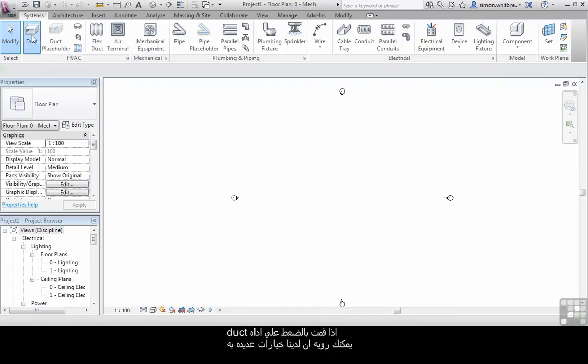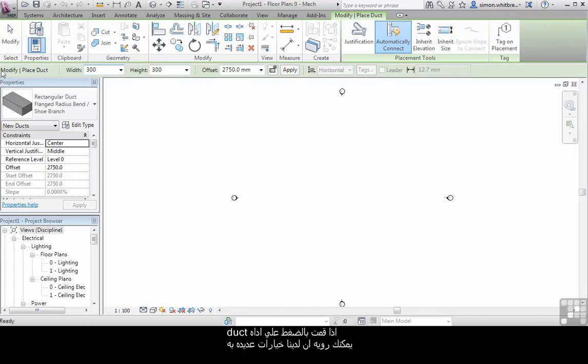If I click on the duct tool, you can see that we now have different options for width and height and offset from the current level. Also, with the duct tool activated, you can see that we now have this tab accessible, which is a contextual tab. This also changes for every tool you use.